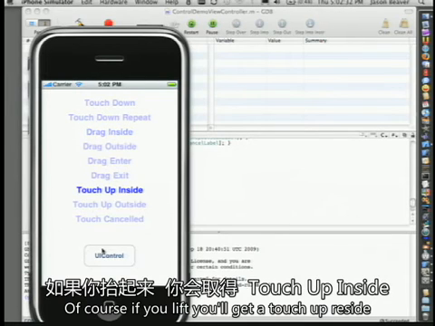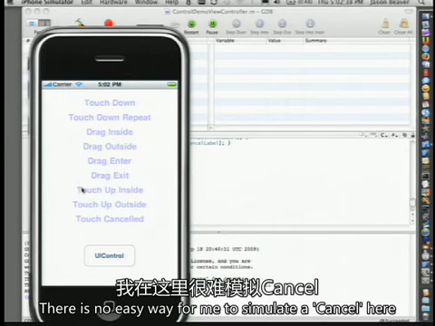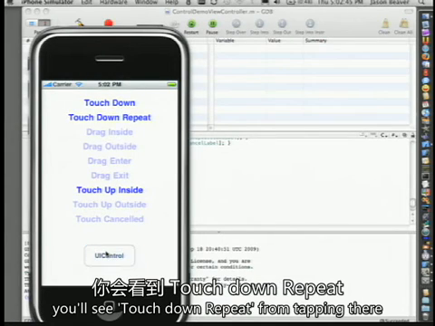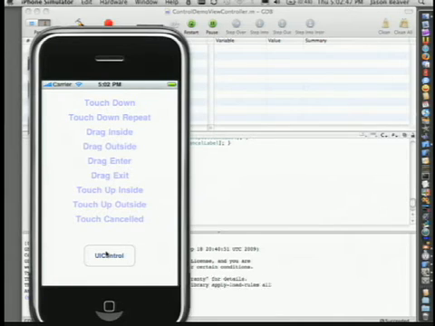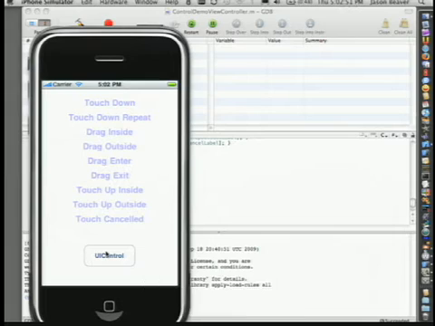And of course, if you lift, you'll get a touch up inside, or if you drag out here, you'll get a touch up outside. There's no easy way for me to simulate a cancel here. And if I tap multiple times, you'll see touch down repeat. So it shows all of the different events that get generated. Any questions on that?